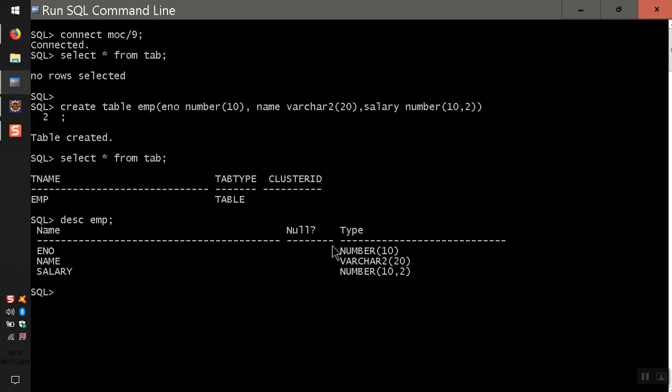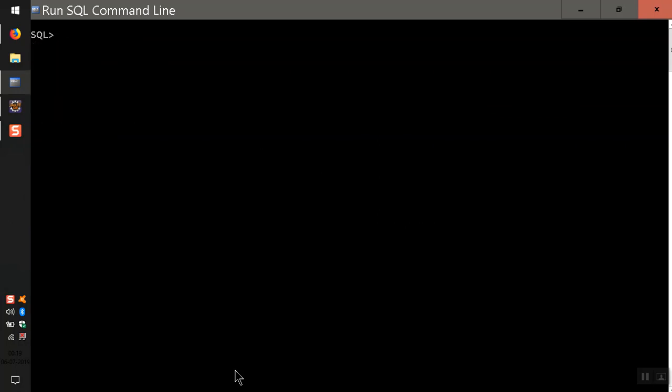There are no rows, and what I'm going to do is insert a few records. I'll say we have executed this command and we got more records. So we say insert into emp, and these are the values. The first one is e number, the second one is name in double quotes. I will say add name, and salary.